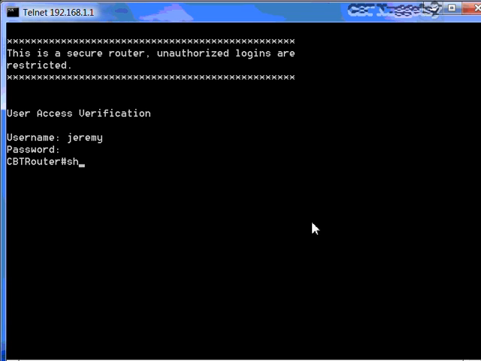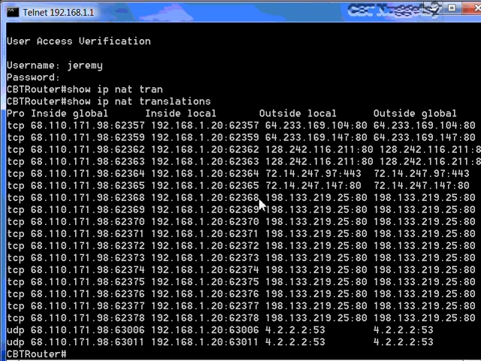I'm going to type in show ip nat translations. Check this out. I have this internal host right here, 192.168.1.20. That is represented as the inside local address, meaning that's the internal address. Now, as of right now, that is being translated to the public address 68.110.171.98. That is the inside global address. Essentially, that is my internet address. So that is the public address that I'm going to.